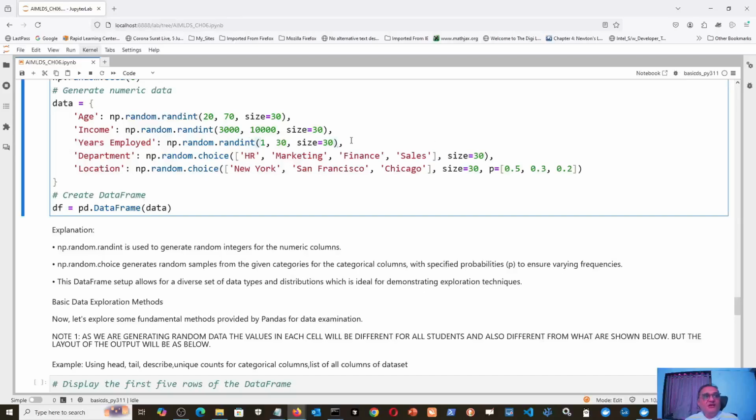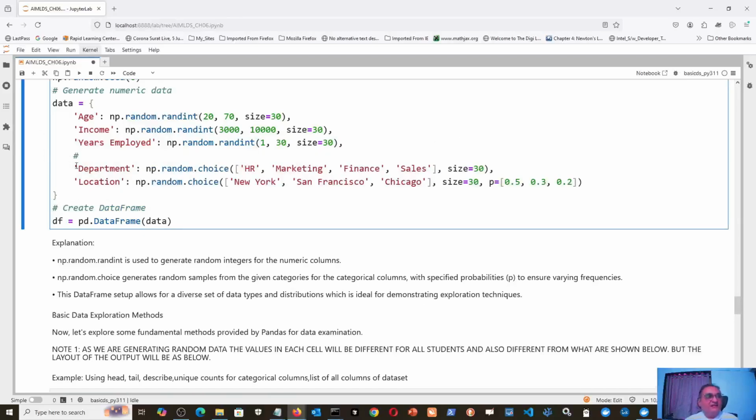But the other two are categorical data types. Here I am not using np.random.randint, but rather np.random.choice. This is a special function. It takes one of these 4 choices, HR, marketing, finance or sales, which you specify in the list, and fills the 30 rows. So obviously the same value will be used several times. Then the next question arises: how many times will HR be used, how many times marketing, how many times finance, and how many rows will have sales in the department column?